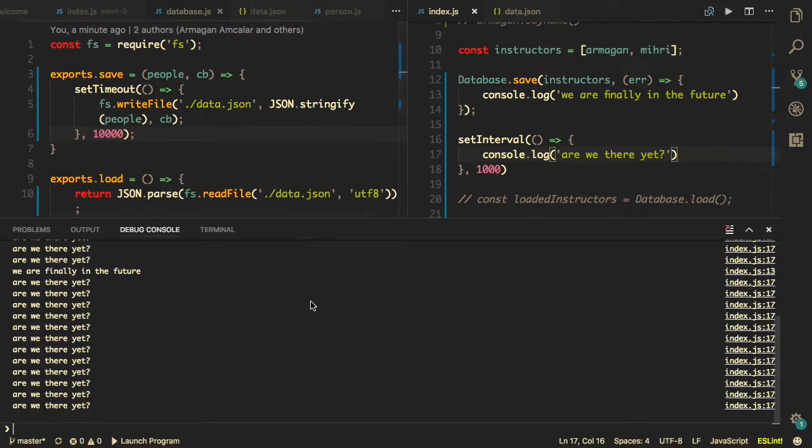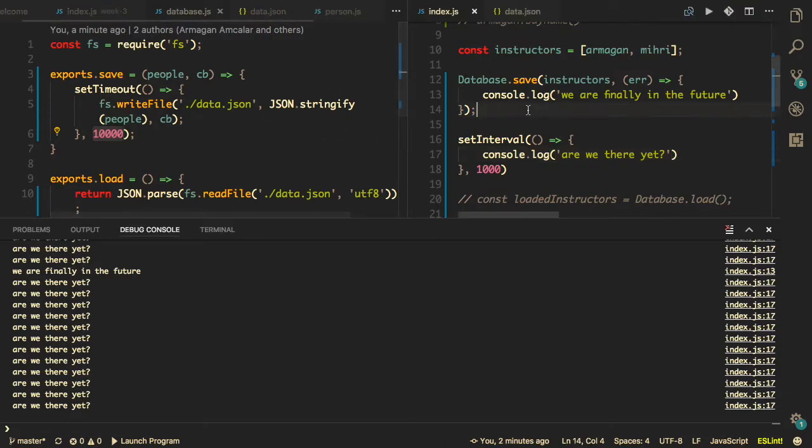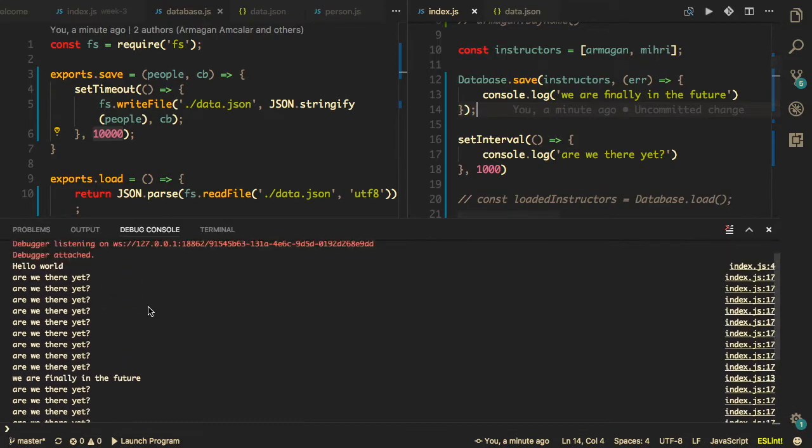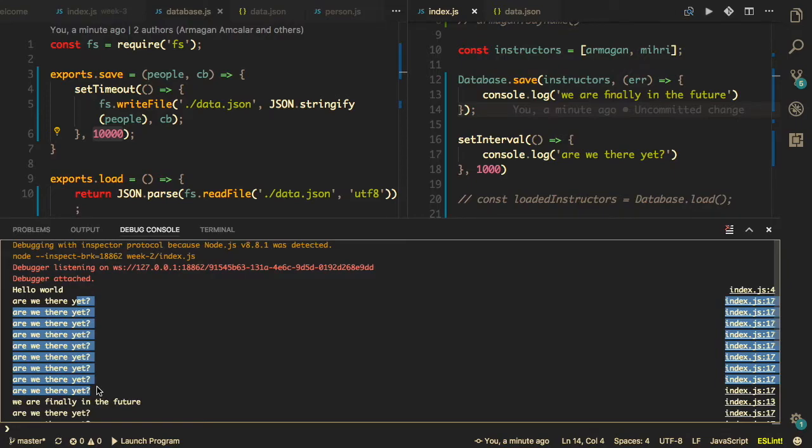But yeah, this is basically how asynchronous programming works. I asked this function to execute. I asked this save to execute. And it said, okay, I will call you back when I'm done. And it started working, and after 10 seconds, it called me back. But I didn't just stop and wait until it finished its job, right? I just went on. And actually, I printed 10 messages until it told me that we are there.